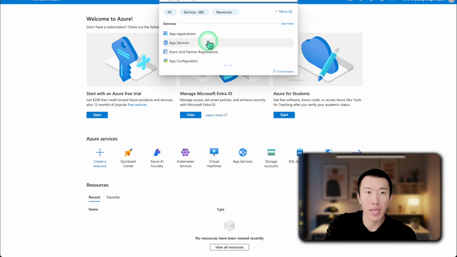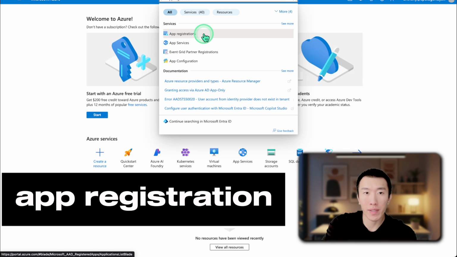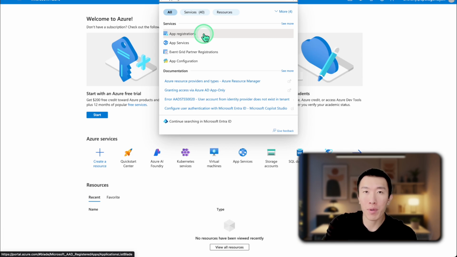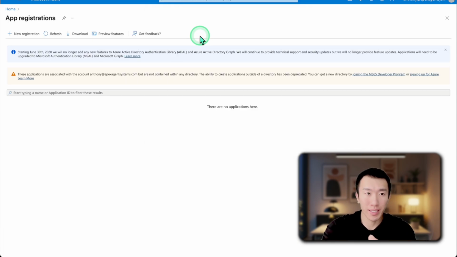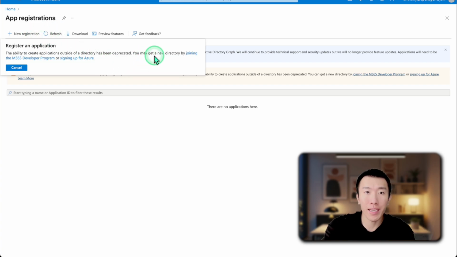All right, so once you sign in, go ahead and go to the search bar over here, and then you're going to type in app registrations. Then go ahead and click on app registrations. Next, we need to slide over here and click on new registration. Then we need to basically get a new directory by signing up for Azure. So go ahead and click on signing up for Azure.